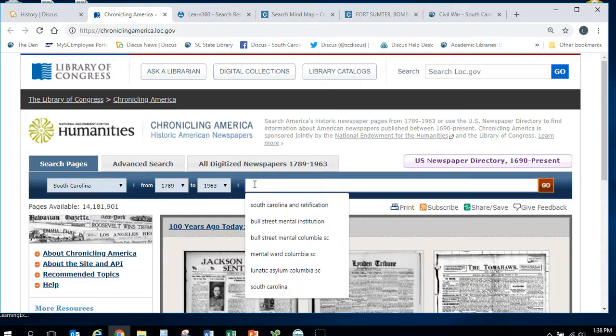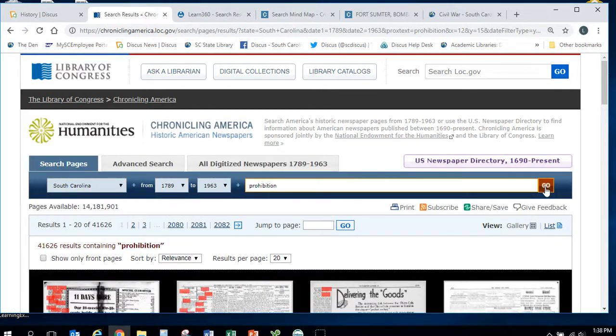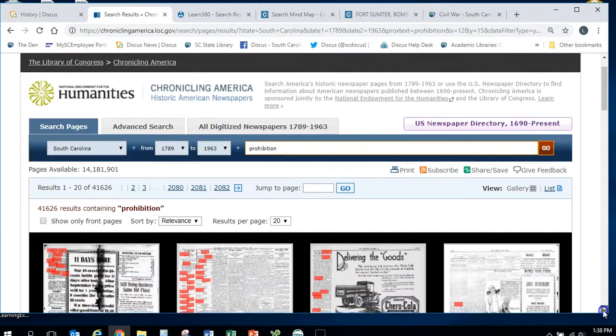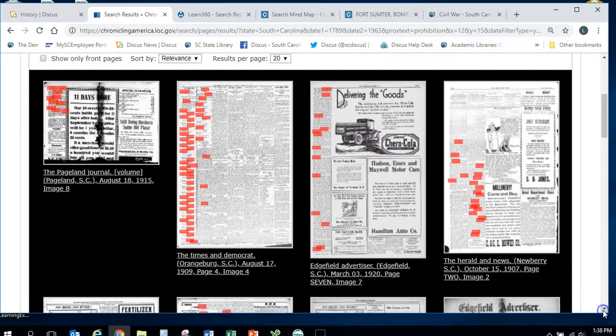For instance, if you have some students that are studying about Prohibition and just simply want articles that include the word Prohibition anywhere in those South Carolina newspapers, you could use that. You could also search on any other topic within, but it will actually retrieve for you strictly South Carolina newspapers that were writing about and including that term somewhere in the article or in the publication. So you can see here we have the Times Democrat from 1909 with the Pageland Journal here.